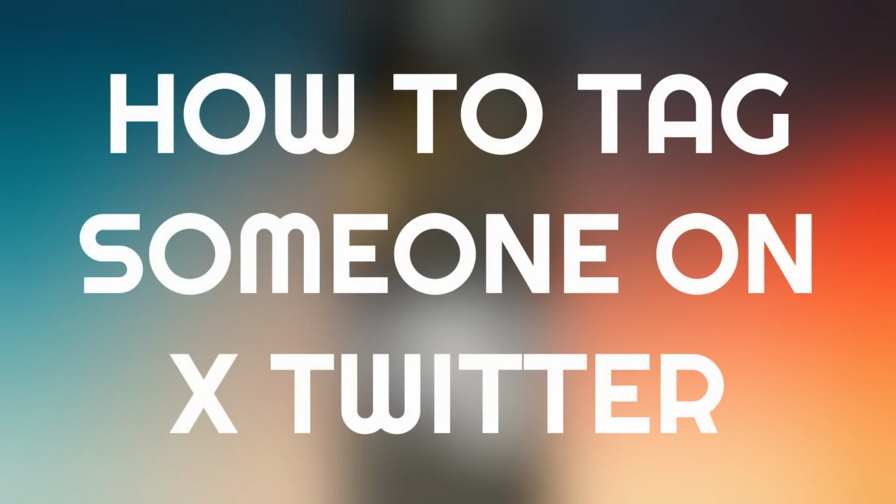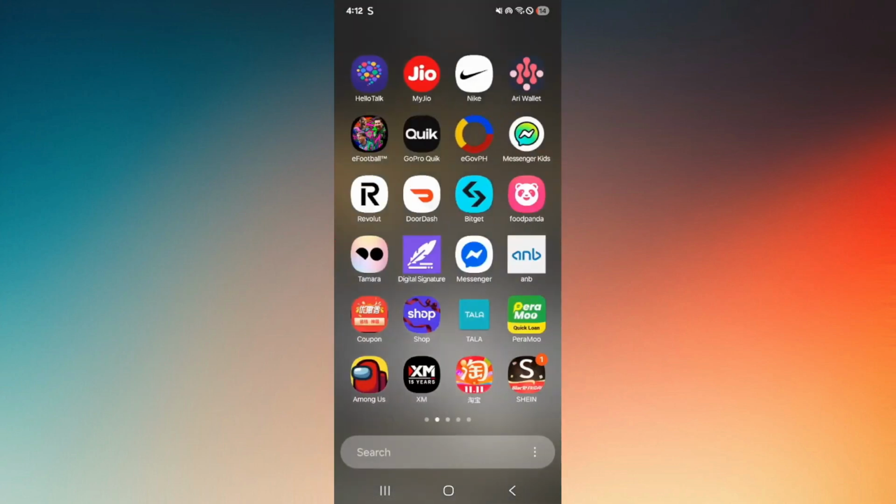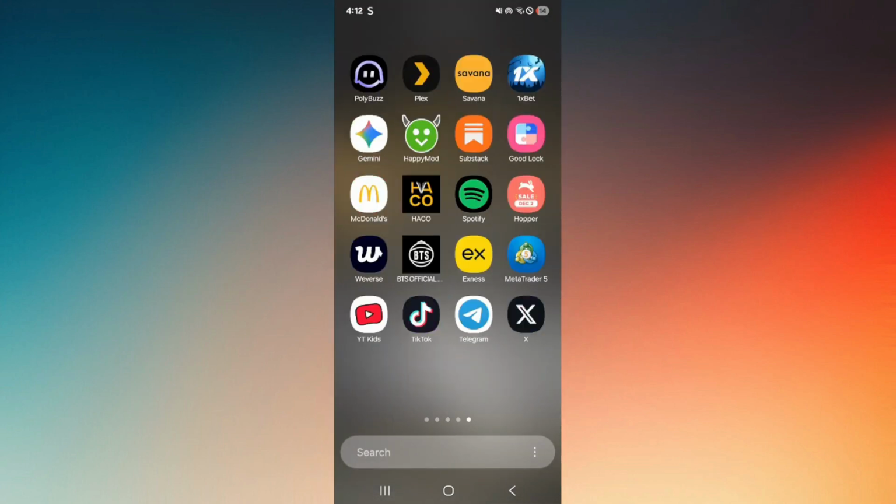How to tag someone on X Twitter. Now, in this video, I'm going to be showing you how you can tag someone on X Twitter two specific ways. The first is before you open up X Twitter, make sure that you're using the latest version of the app so you will not encounter any bugs and crashes while using the application.